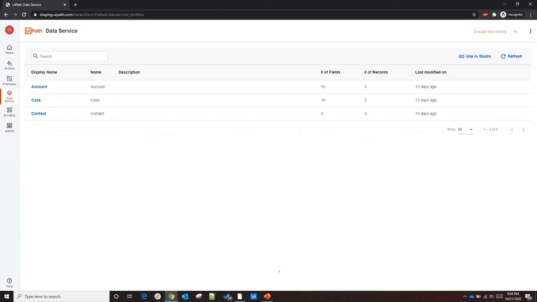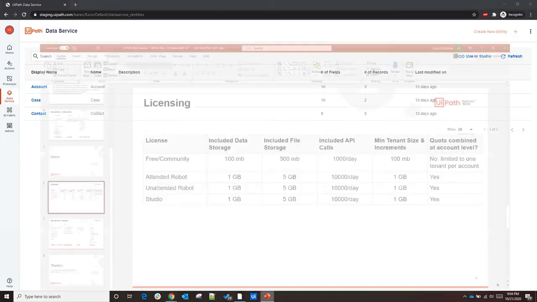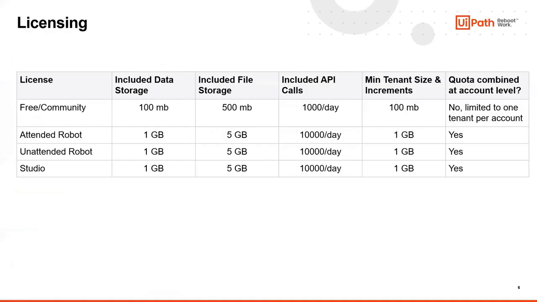So switching gears a little bit, I'd like to talk a bit about licensing. So the unit of licensing within the data service is something called a data service unit, or a DSU for short. A DSU grants a few things. It grants a certain amount of data storage, file storage, and a certain number of API calls a day. For the community type account, each DSU grants 100 MB of data storage, 500 MB of file storage, and 1,000 calls a day.